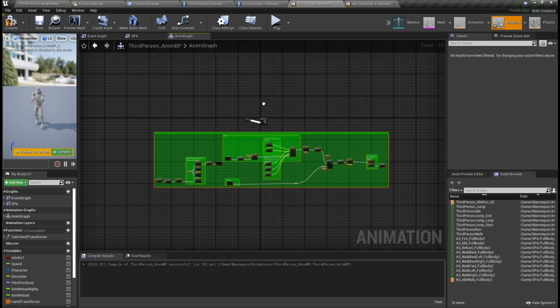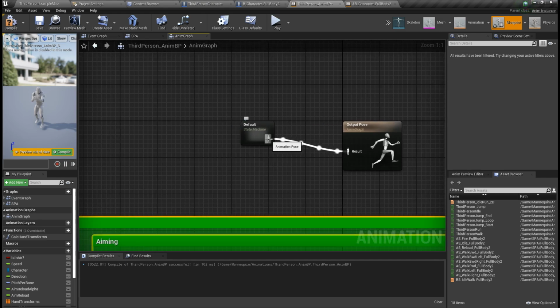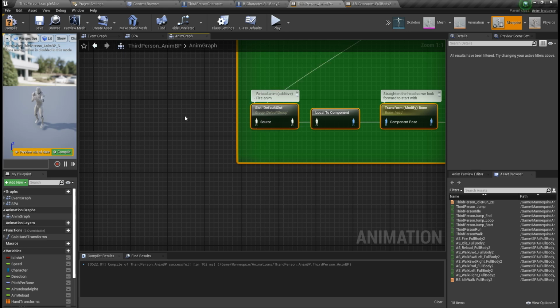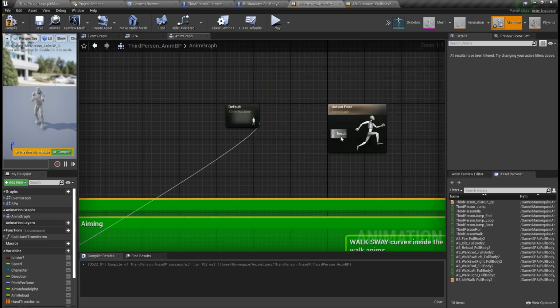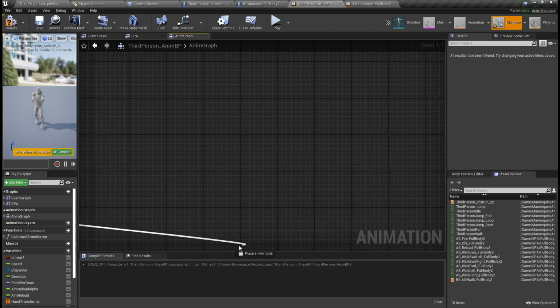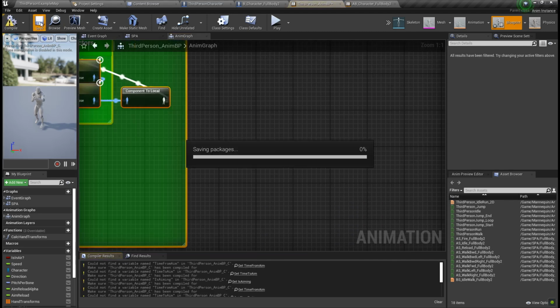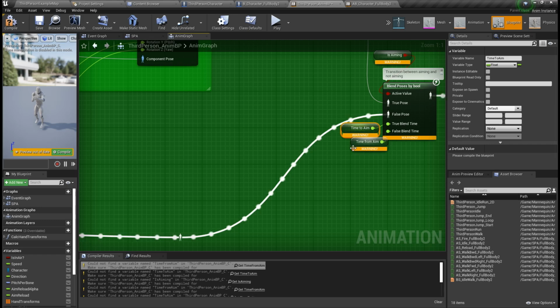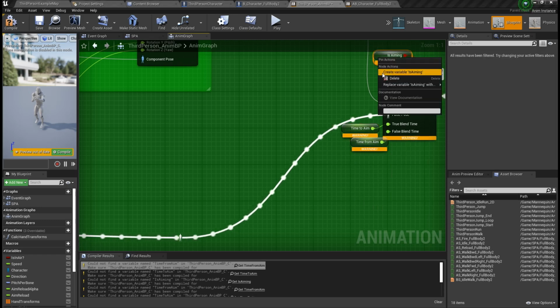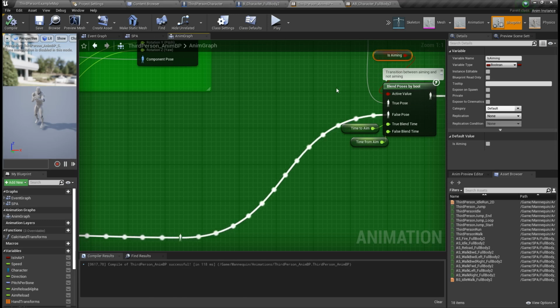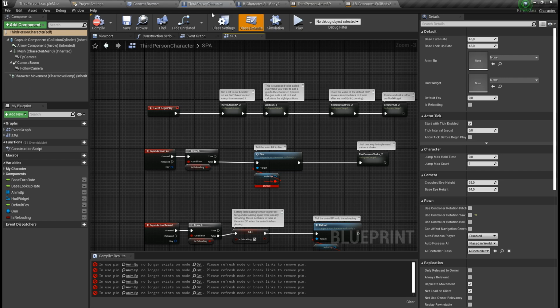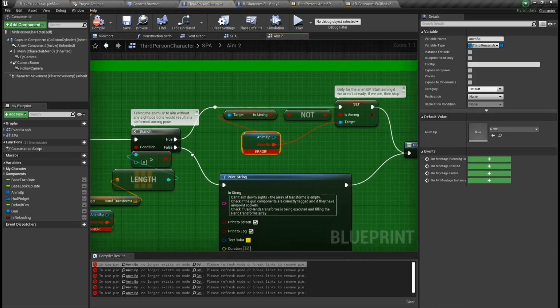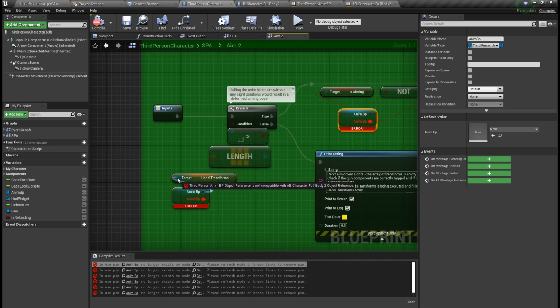Now we need to connect the output of the state machine to the first input of our nodes, and connect the result pin of the output node to the last output pin of our nodes. Now we can go back to the third person character blueprint and fix those animation blueprint reference errors that we mentioned in the beginning.